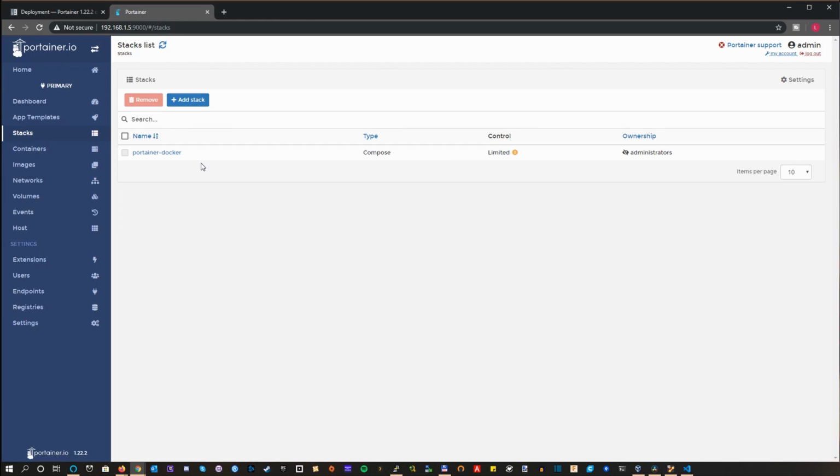And again, this whole thing, the whole Portainer, can just live in your Docker host and won't even take a noticeable amount of resources.